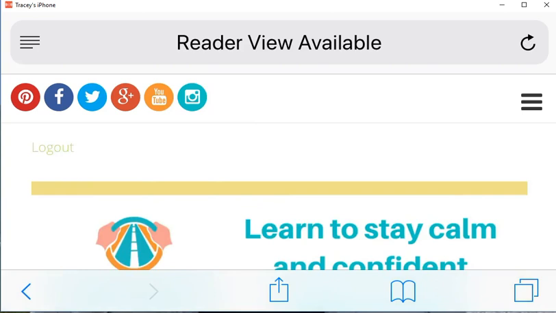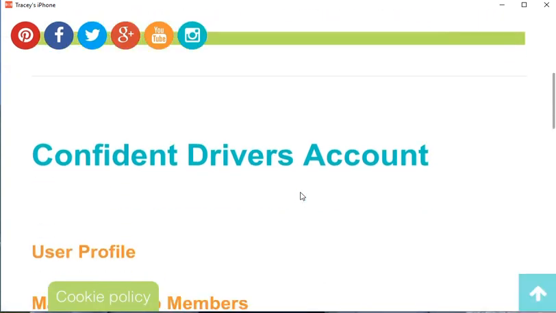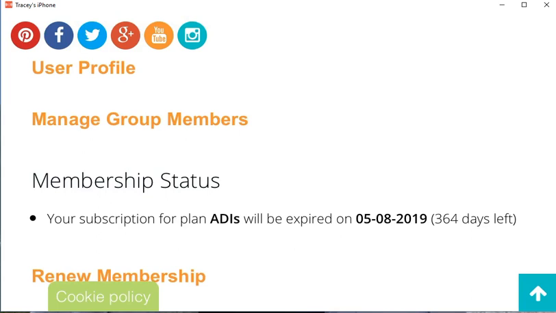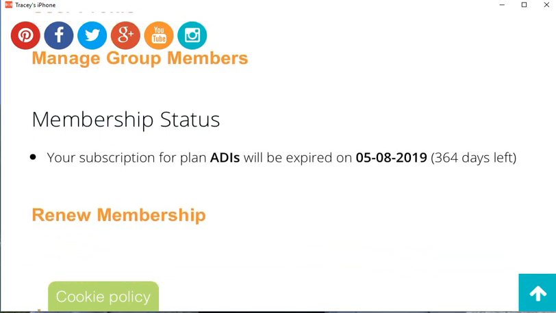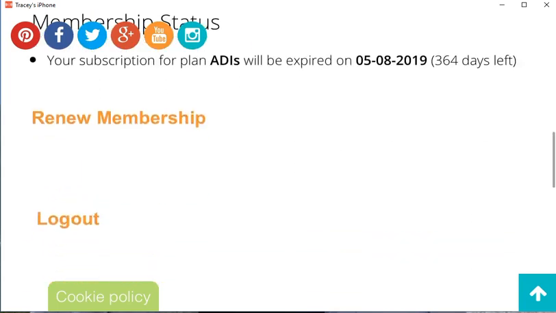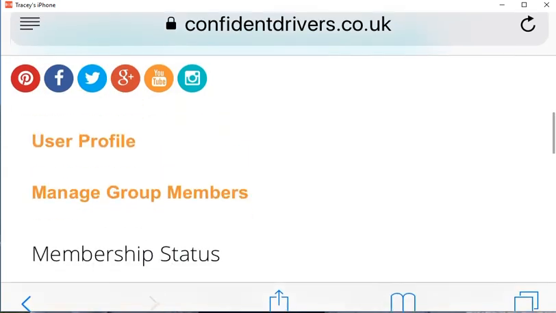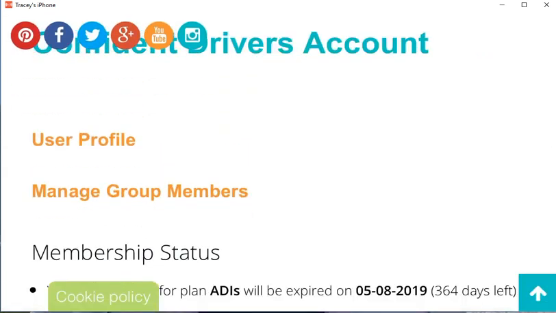So if you click on account, and then have a little look down and you'll see Confident Drivers account. You can access your user profile, you can manage your group members, you can upgrade your membership or renew your membership at the end of the year, and you can also log out here as well. So for us, what I'm going to show you is how to manage your group members.